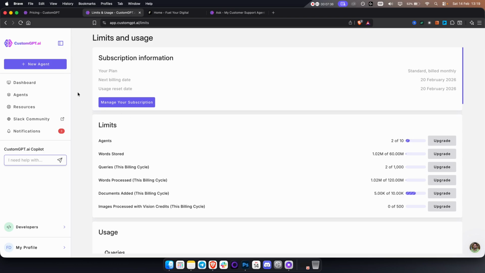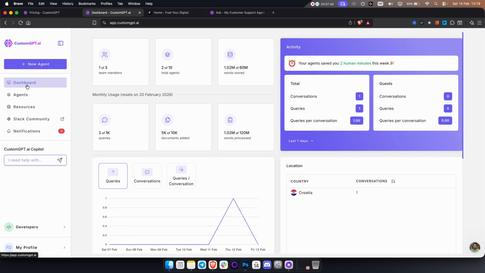Now, obviously, is this better than ChatGPT? I would say it's not better. It's more controlled. ChatGPT is general intelligence, while CustomGPT right here, as you can see, is a trained business assistant. So it's more focused on business. Different tools, different purpose, but if you really want control and reliability, this tool really wins.